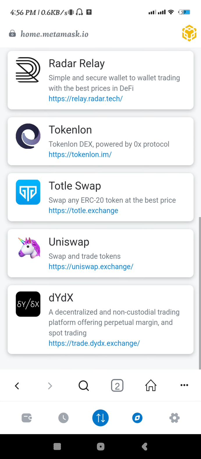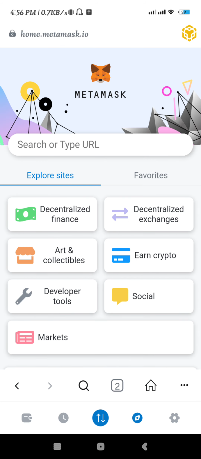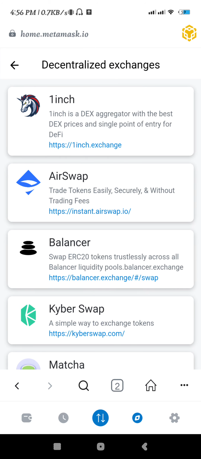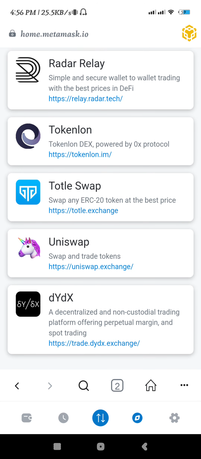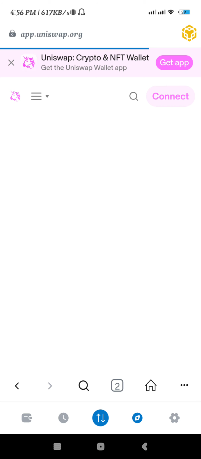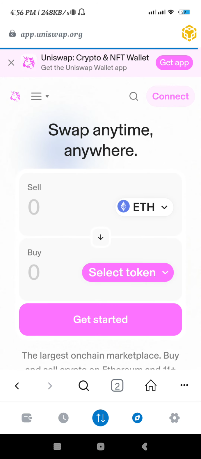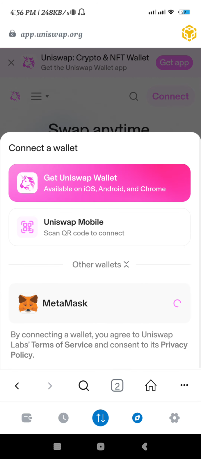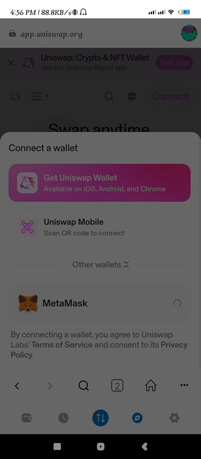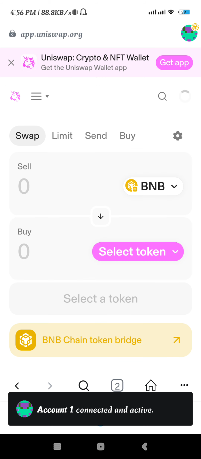For that you need to tap on the browser tab in the bottom and here select the decentralized exchanges option. After that scroll down and tap on Uniswap. So once you tap on Uniswap, you will land on the official website of Uniswap, where you need to tap on the connect button and tap on Metamask so that you could connect your Metamask wallet with Uniswap.